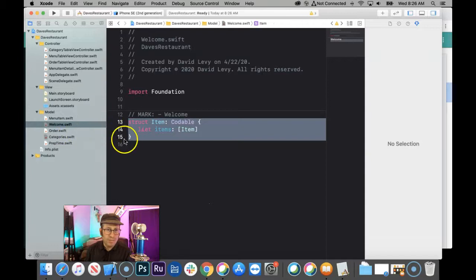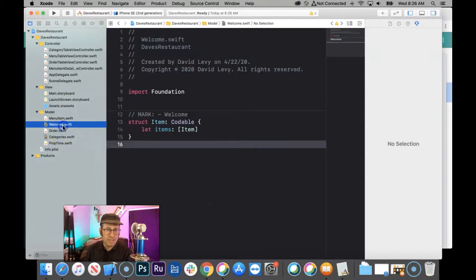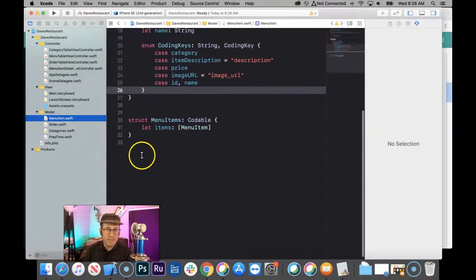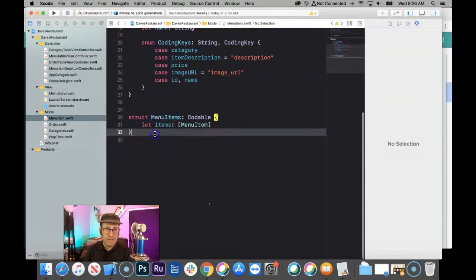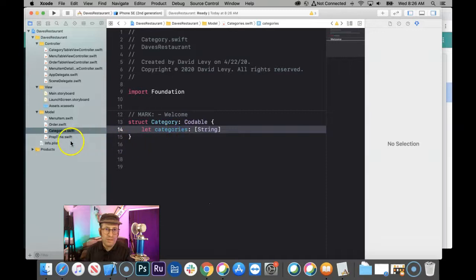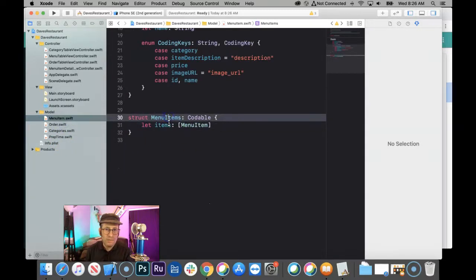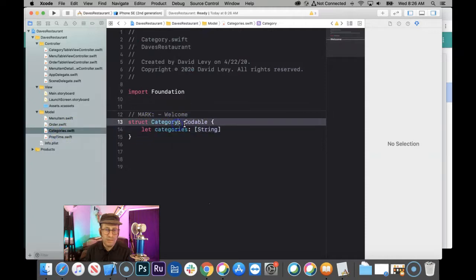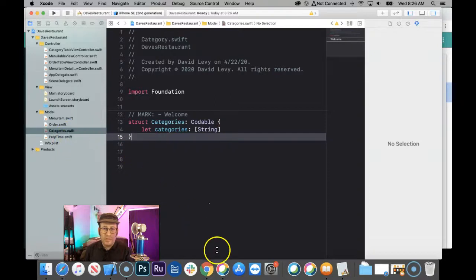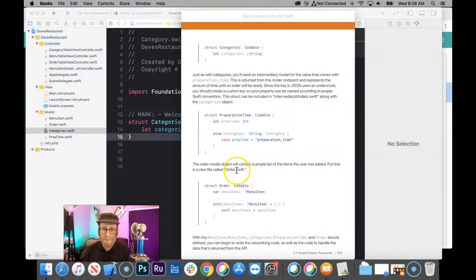And items. So I'm going to actually delete this welcome file altogether. I think that was a mistake on my part, because I think down here it probably just throws welcome in there if it doesn't know what to call it. So category, categories, menu items, items. I see. So I'll just do categories, categories. That's weird, but okay. All right, what else? Order. So the structure, order, prep time. I don't think that there's a prep time.